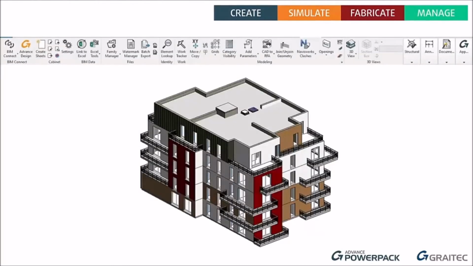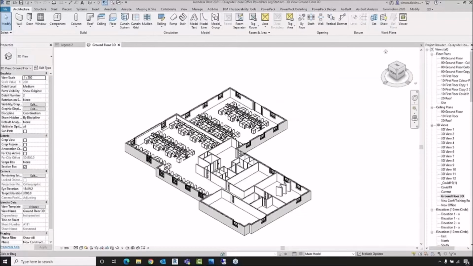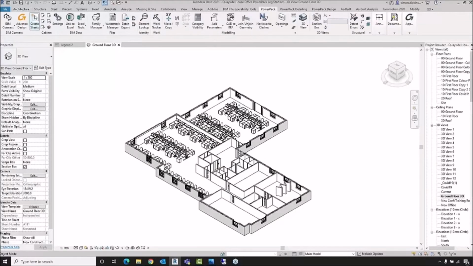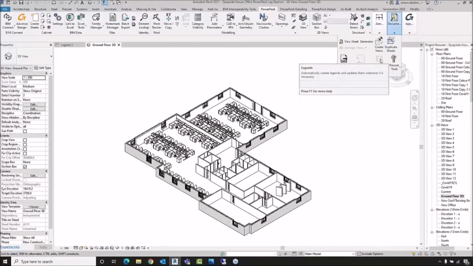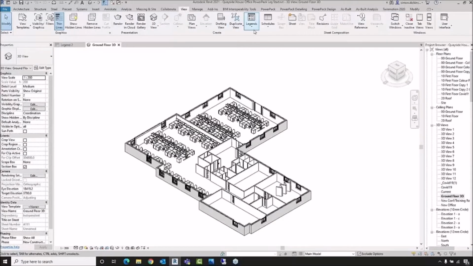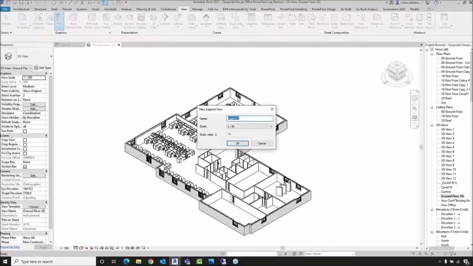Okay, so let's nip over into Revit. So here we are inside of Revit. Here's the PowerPack, 70 plus tools and growing, as I've mentioned before. Under our documentation, here's our legend tool, currently grayed out because obviously it works inside of a legend. So the first thing we need to do is go to View, Legend, and let's start a new legend.